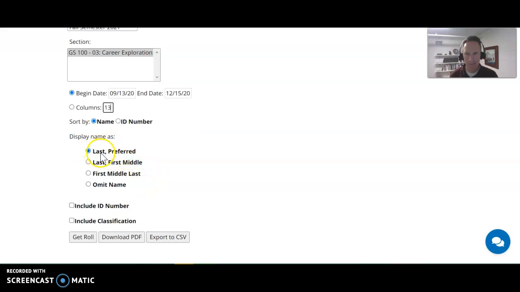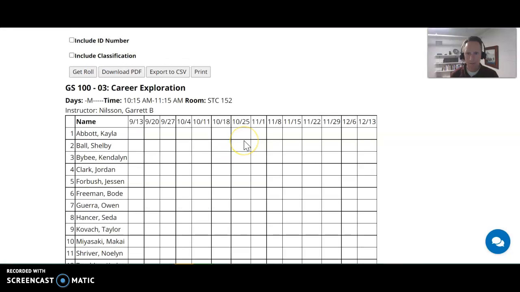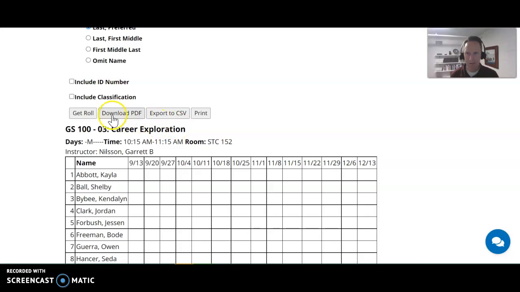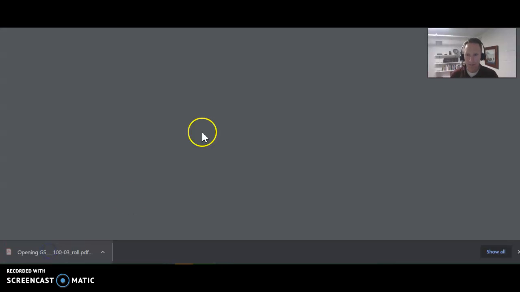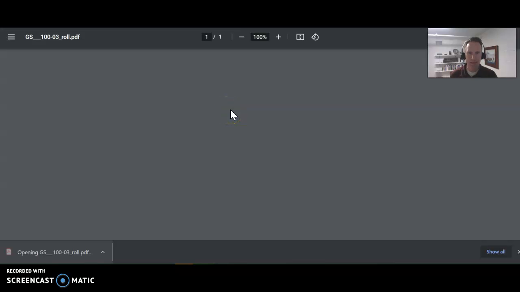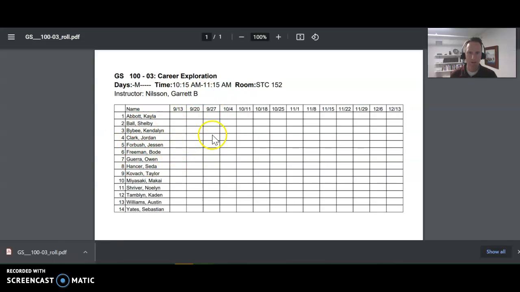This is going to give me their last name and preferred first name, so that's a nice way. If you want it some other way, you can do that. Then you can get your roll, and it will show up down here. You can also download a PDF, and it will give you a document you can print out and take roll on throughout the semester.